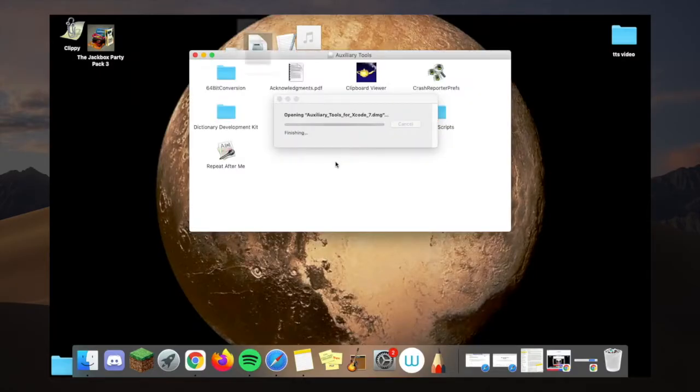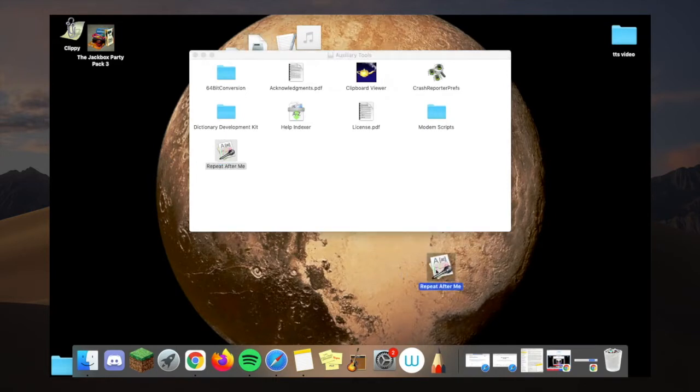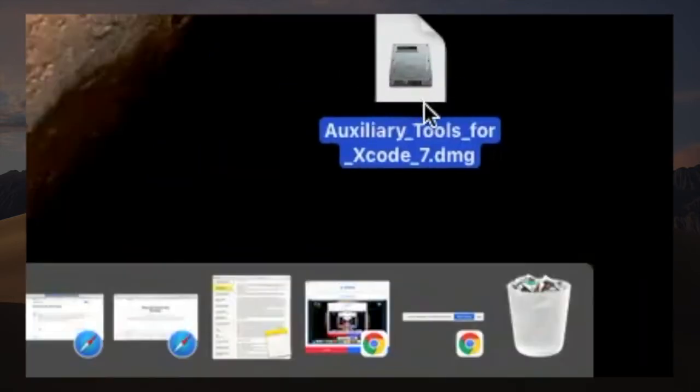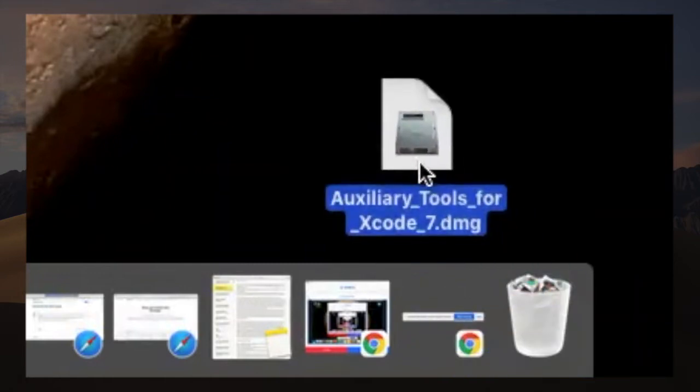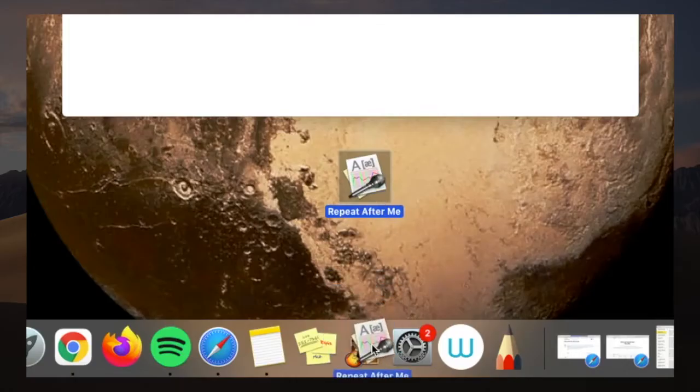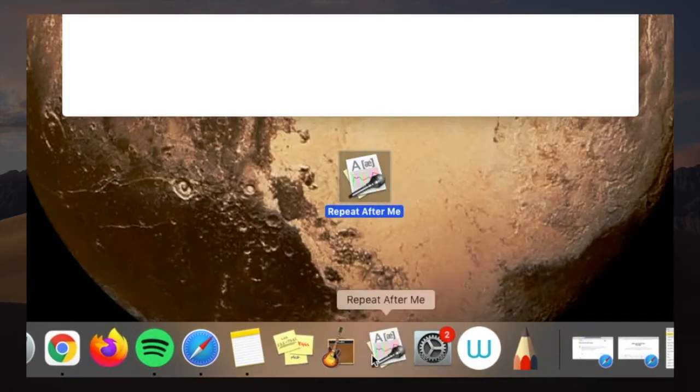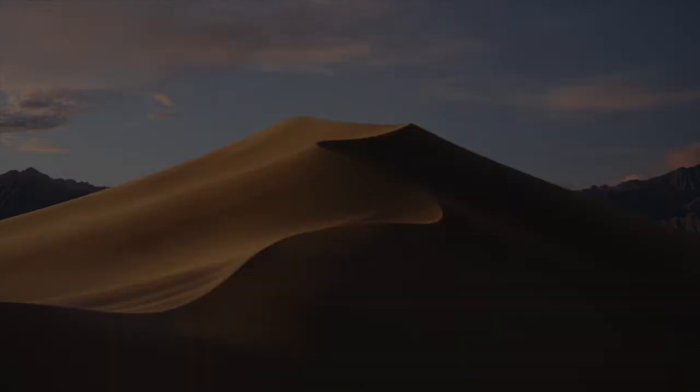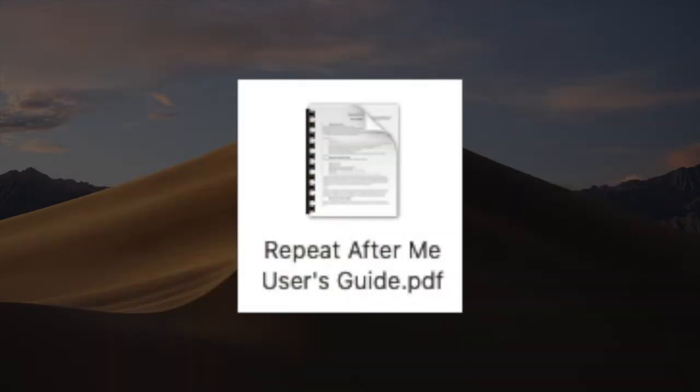Open up the DMG file, drag Repeat After Me into your desktop, and voila, Repeat After Me in all its glory. You can delete the DMG file, but I would recommend holding on to it just in case Repeat After Me goes anywhere. It's technically not in your applications folder, so putting it in your toolbar would be an easy way to access it. You should also take a peek at the user guide for more information this video doesn't provide.